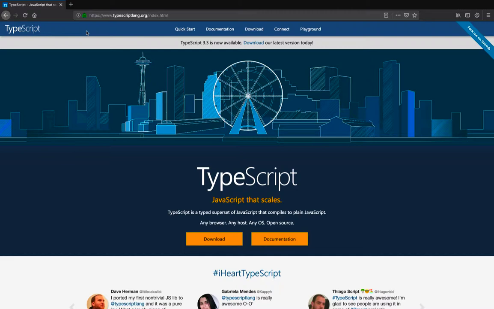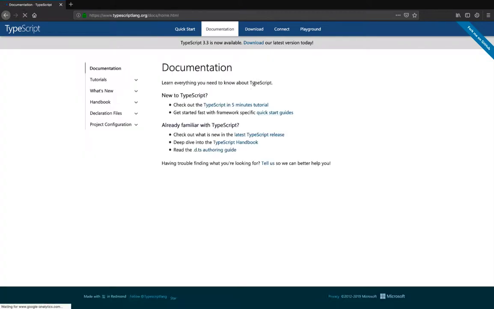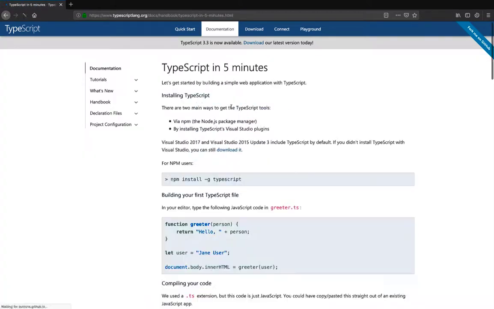Really sorry for that. Anyway, previously we briefly talked about TypeScript and some of its benefits. In this episode, we will install TypeScript to our local machine. Looking at the TypeScript documentation, let's click on this link, which is TypeScript in 5 minutes tutorial.